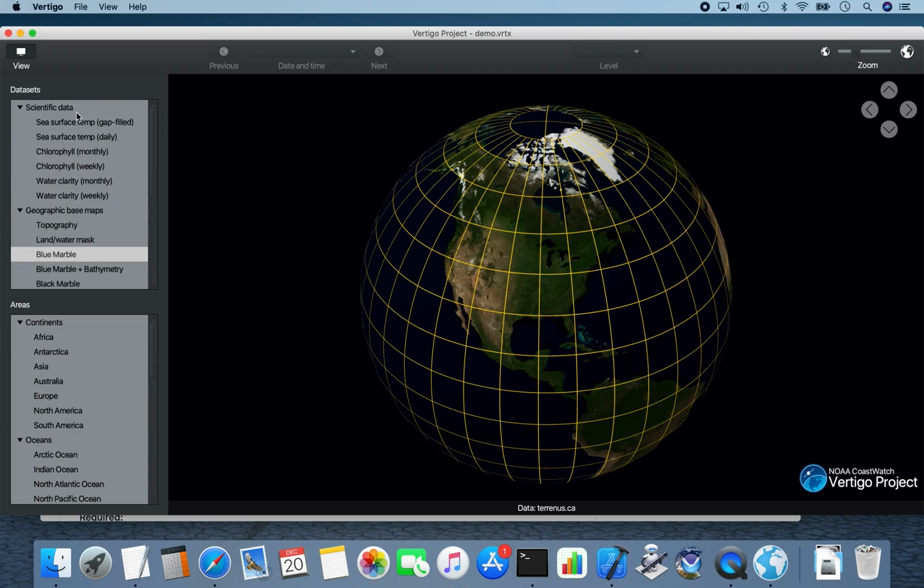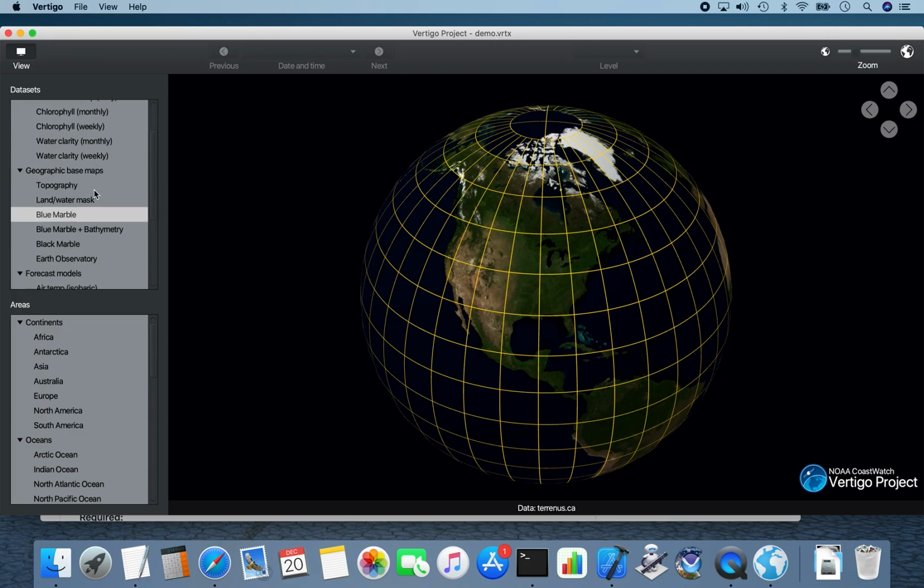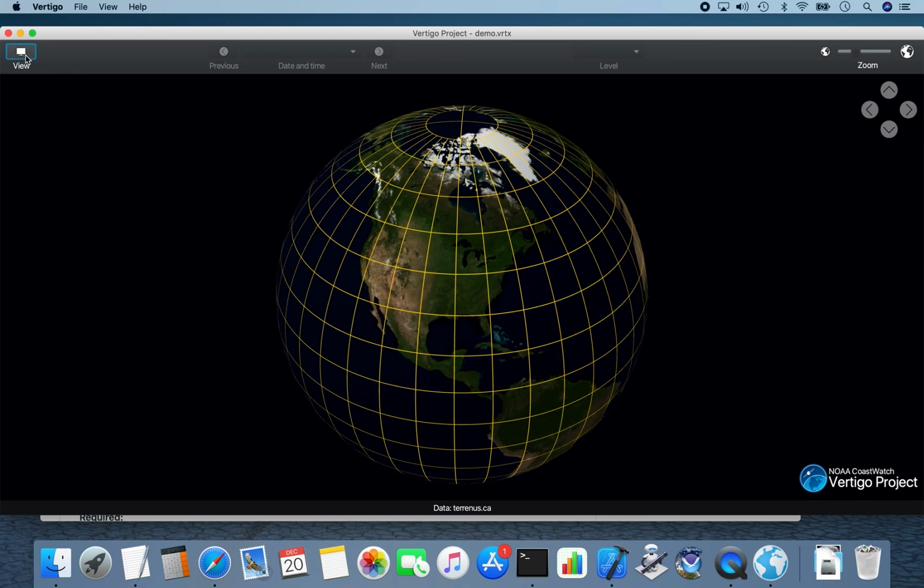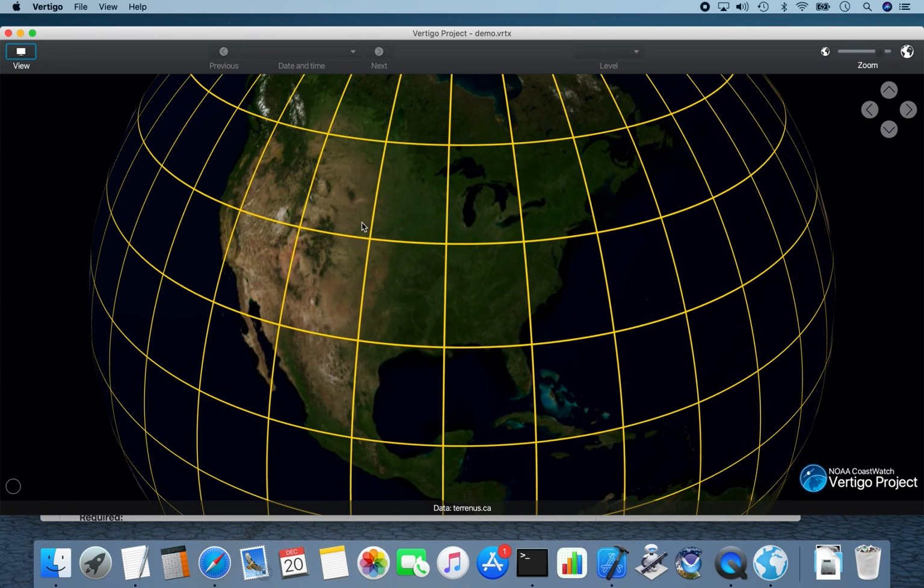This whole scroll window here is pre-filled with example data sets. Now in a future version, we'll make it so that you can add and edit the properties of data sets yourself and make your own projects. But right now it's loaded this demo project, demo.vrtx, as a placeholder for when it starts up. And so a project contains a bunch of data sets and a bunch of areas that you're interested in looking at. And there's this button here that we can use to see more of the view.